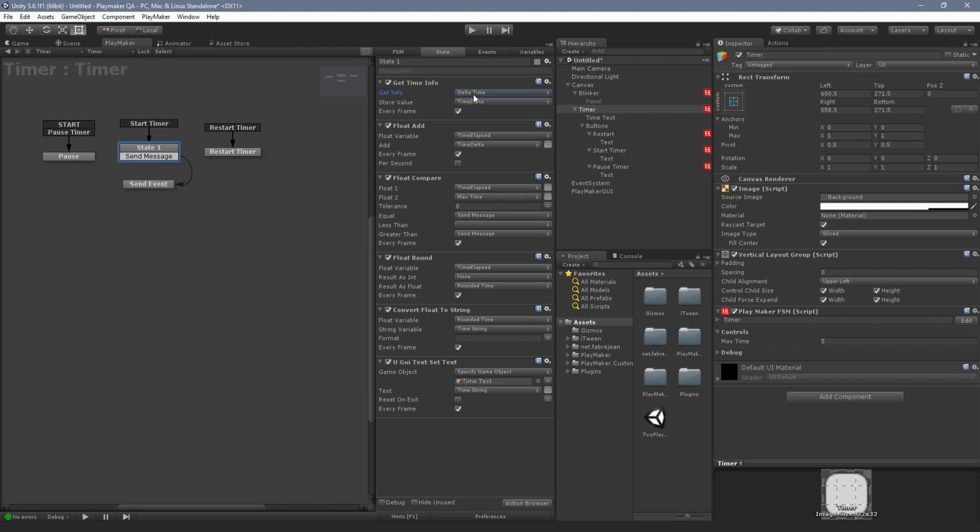Delta time is the time between frames. And so that's what I'm choosing. So we're going to get this, basically the length of the last frame, and we're going to store it as a float value, as a time delta. We're going to make sure we do that every frame. And then we are going to add that to our elapsed time. So every frame we add up how much that last frame took. Pretty straightforward.